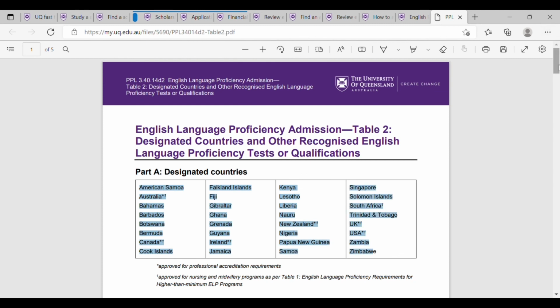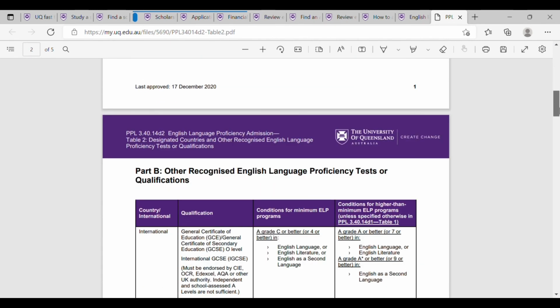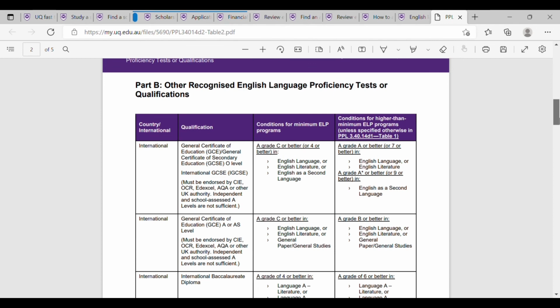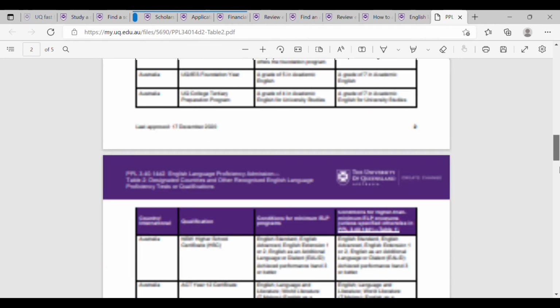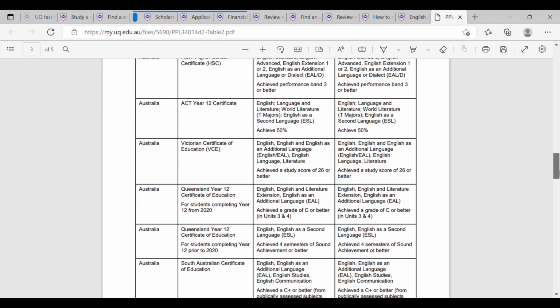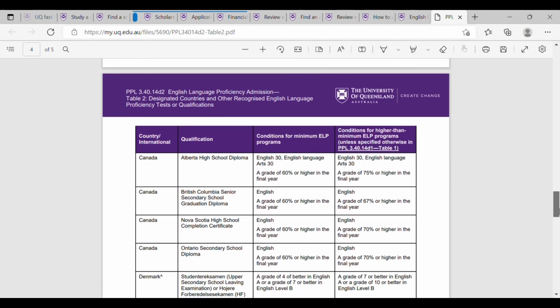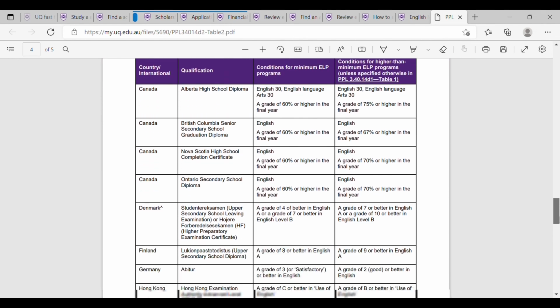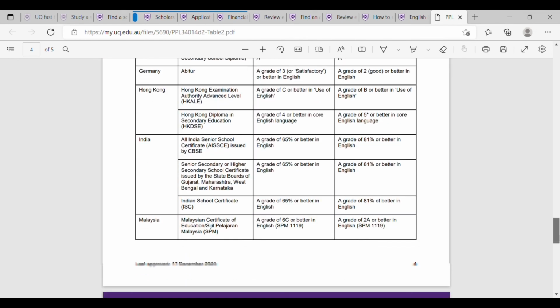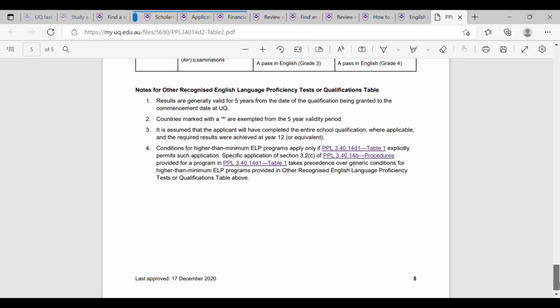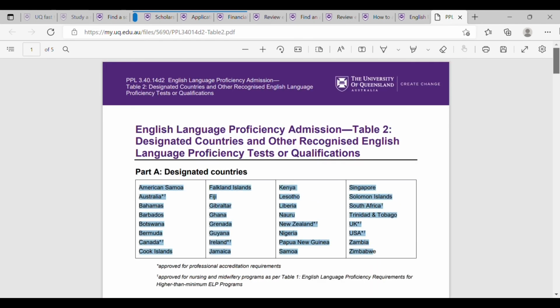And they also have more information here. Part B, other recognized English language proficiency tests or qualifications right here. Not sure why it's being blurred out, but if you are from these countries, you can provide this test. So yeah.